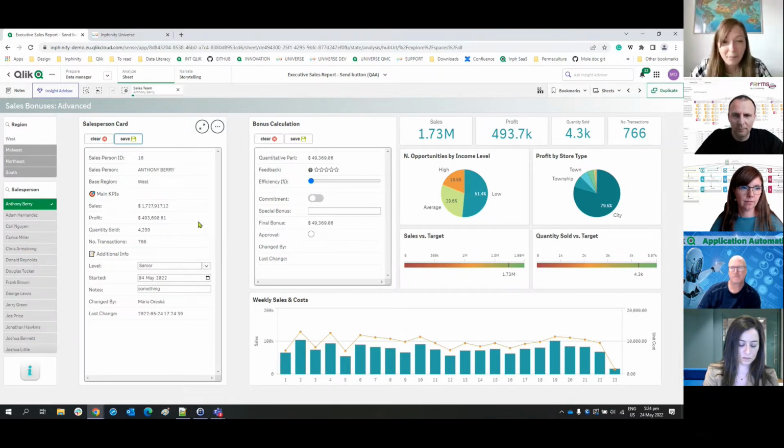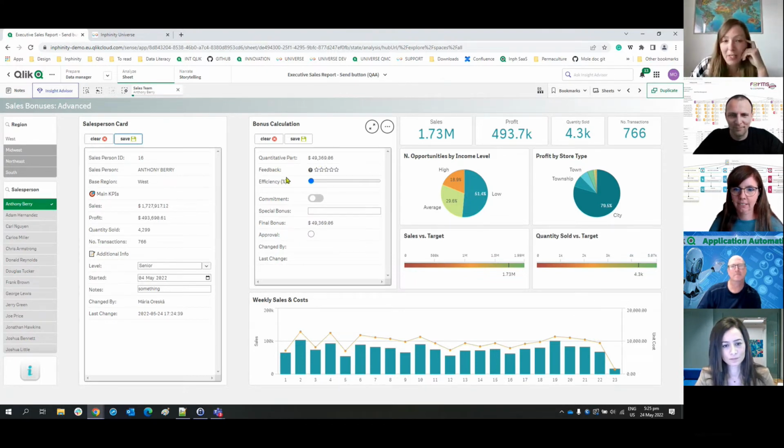But those bonuses, yeah. So here I have a form for the bonus calculation. There's something called quantitative part. I'm not sure whether I pronounced it well, but sorry if not. And then there are manual inputs, yeah, because it's the advanced way how you can calculate bonuses.